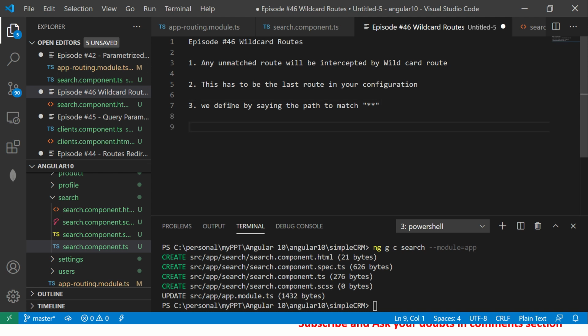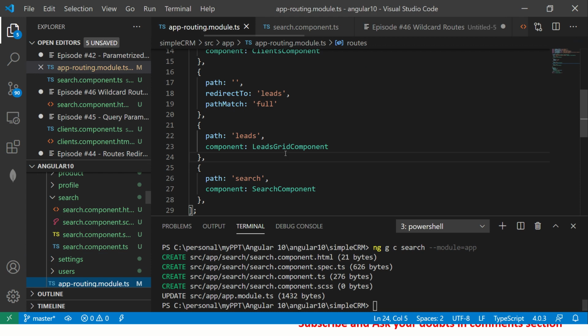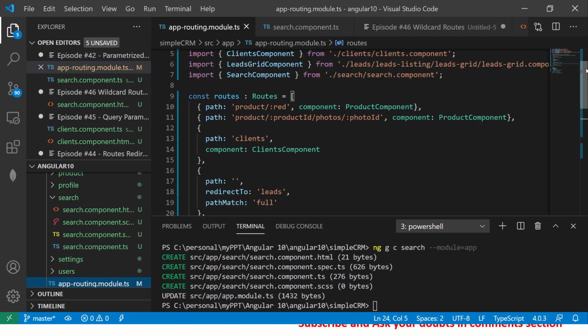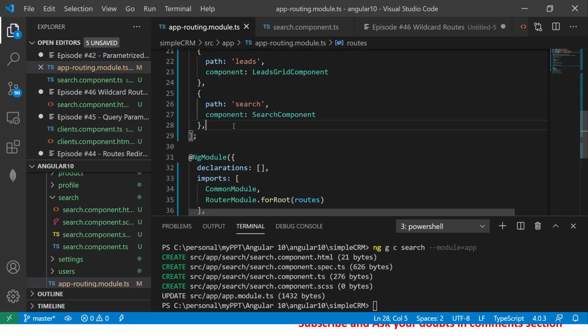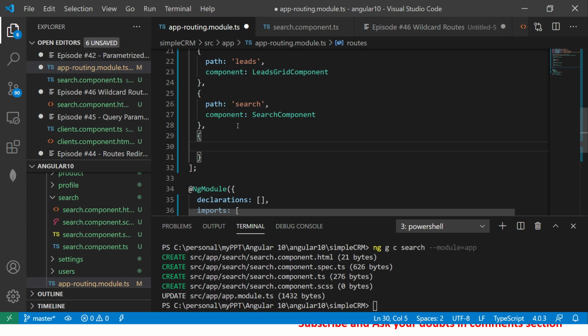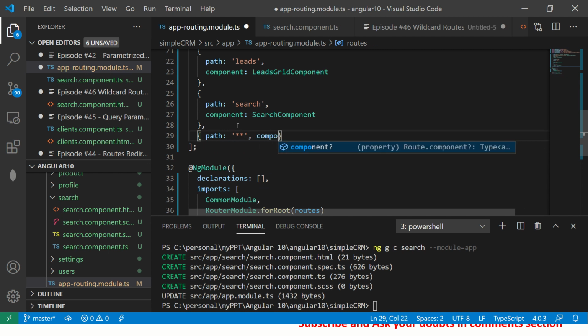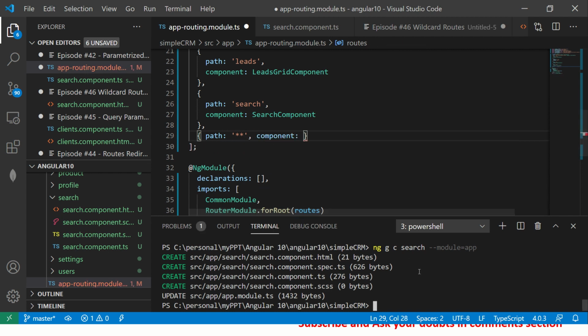Okay, now let's see how to use that in our application. So we have these routes that we have defined in our application. Now, if you just want to throw in a new route and say this is a wildcard route, what you can do is say path, put double asterisk, and you will say what it should show. So let's create a new component and let's call it page not found. That's a good practice.